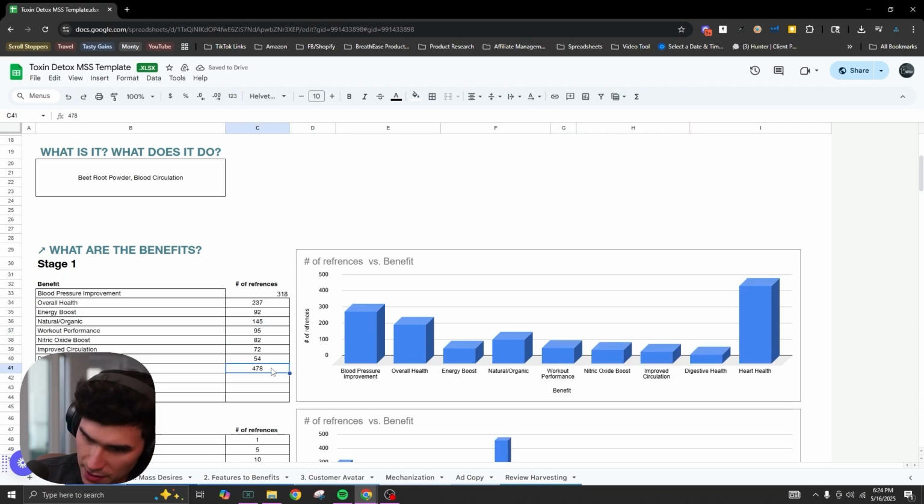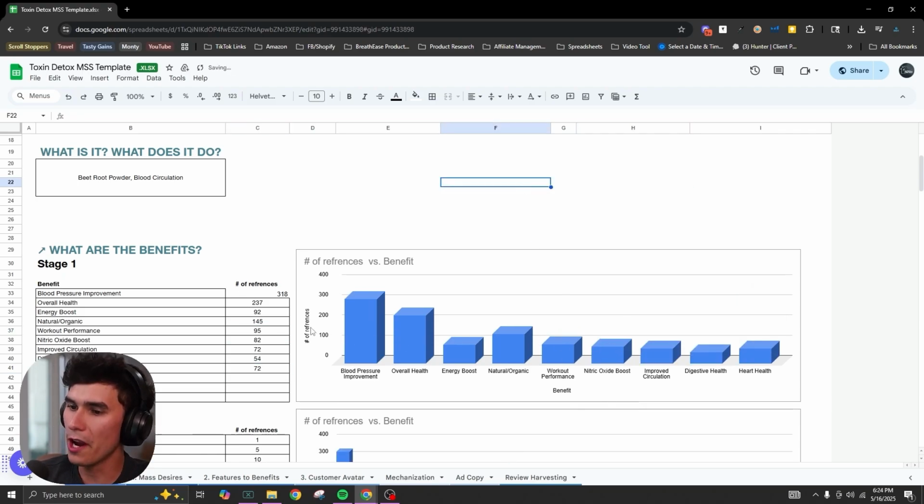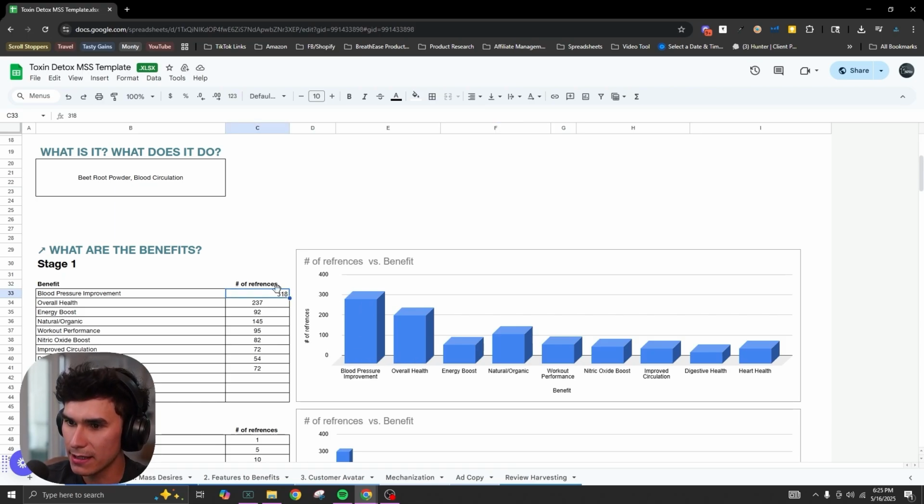All right, so you can see now that this is how it should look. You're able to see at a quick glance what people care about, right? And we're seeing immediately that the number one thing is blood pressure improvement. But you also see a spike here: people care about natural and organic, and people also care about workout performance. These are all things that you might not have noticed earlier on, but we can see it at a high level.